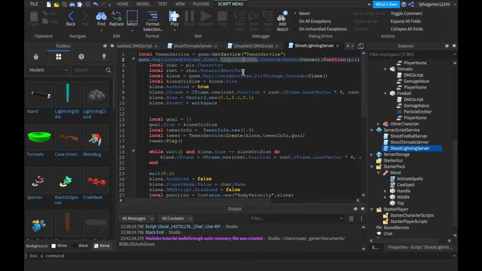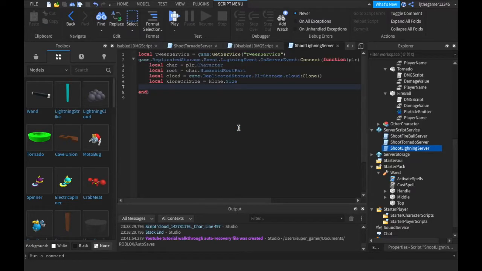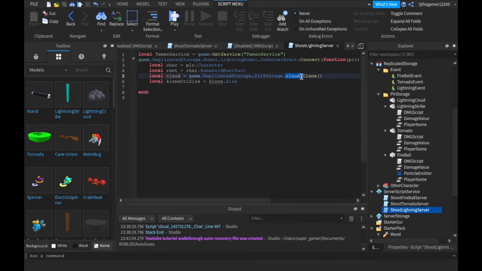And so now I'm going to call this the local cloud, because we're having two things, so I'm just going to make it easier to remember. Local cloud equals cloud. And also I'm going to delete most of this stuff, just to make it easier to go through all of it. But local cloud equals lightning cloud dot clone.